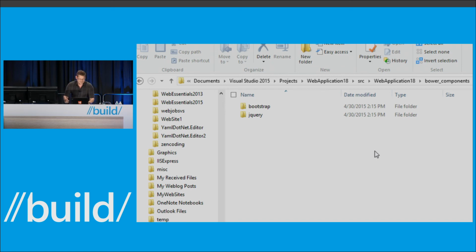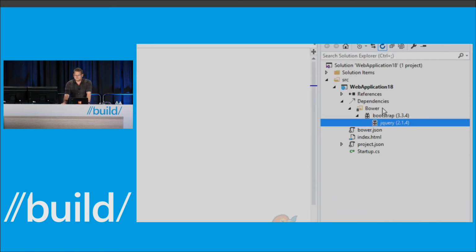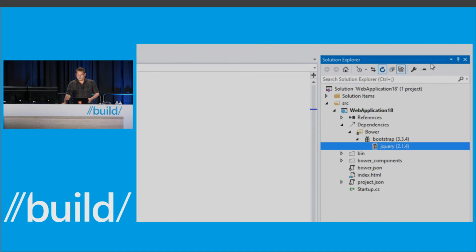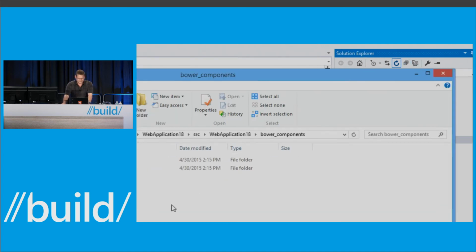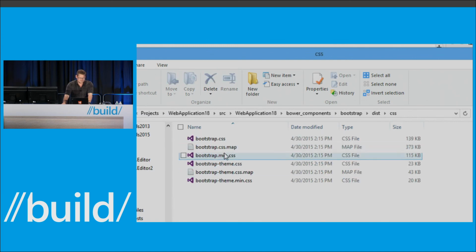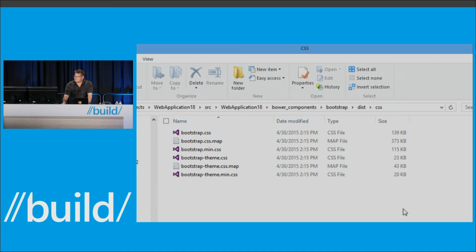And so this is now installed, but we don't show that over here. So the thing is, we can just say show hidden files and folders, and we have Bower components showing up right here. So I can now take the Bootstrap that is in there, Bootstrap CSS, right? It's in here under dist, CSS, and I got my CSS files right here. So I can just use that.